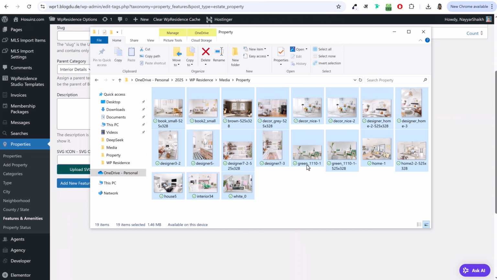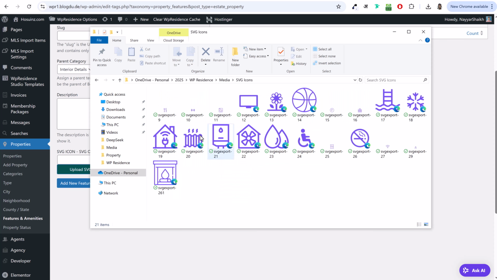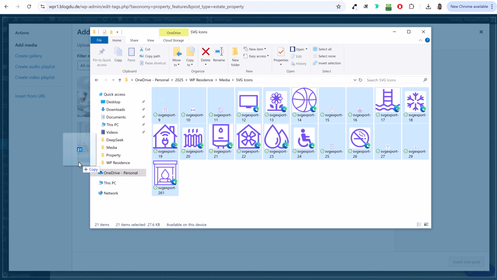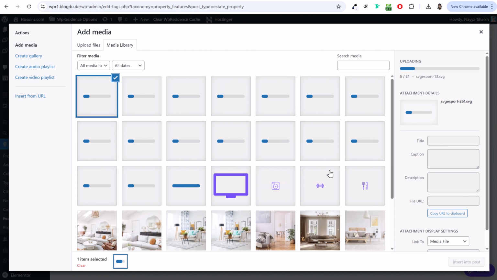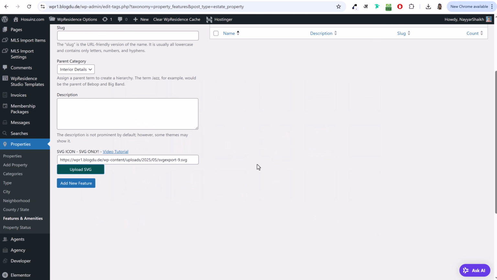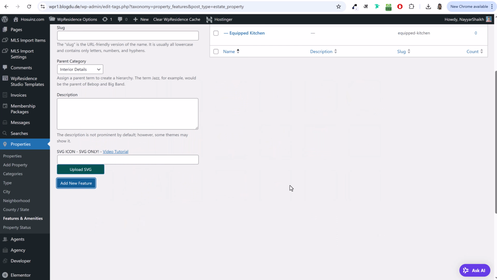This icon, and in fact, all the icons I've given you under media folder. If you click on SVG icons, I've given you all these icons. You can just upload it from here. For example, as you can see, this is the one for kitchen. So I'll click on upload icon, and let me actually just drag and drop all the icons over here. Now this is the one that we need. I'll select it, click on insert into post. If you want to select some other icon, you can select it from here and you can select that icon, click on add new feature.